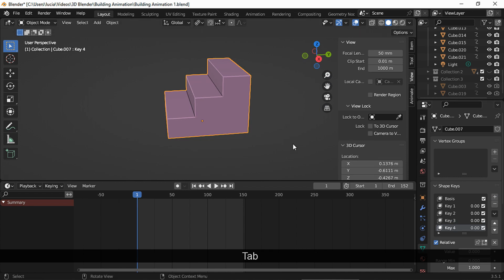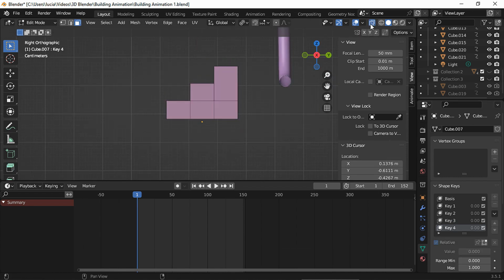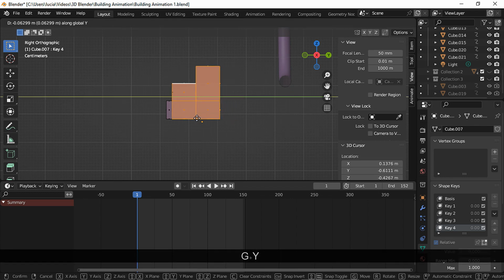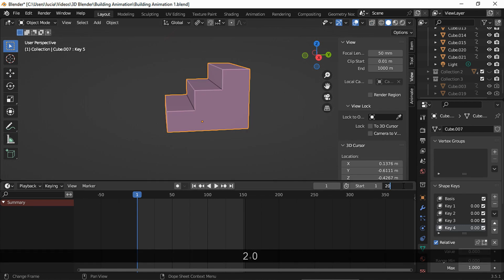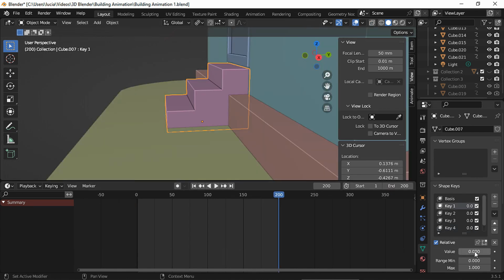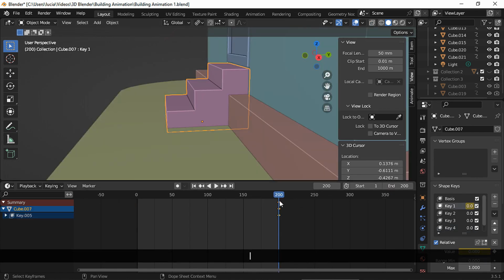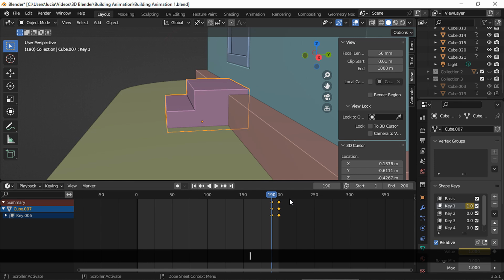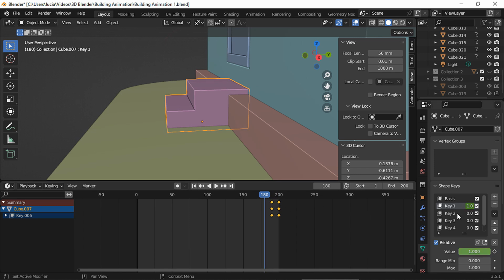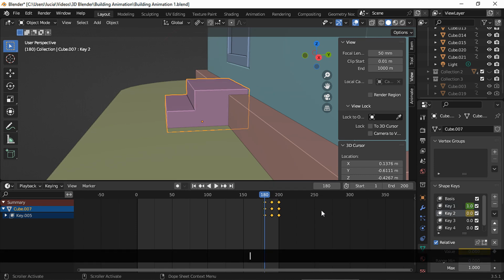And again add another shape key. And now we need to enable X-ray mode and select these two steps and move them on the y-axis until the first step is no longer visible. In frame 200, create a keyframe for the first shape key, and in frame 190, take the value to 1 and set a keyframe. In frame 180, select the second shape key and set a keyframe.